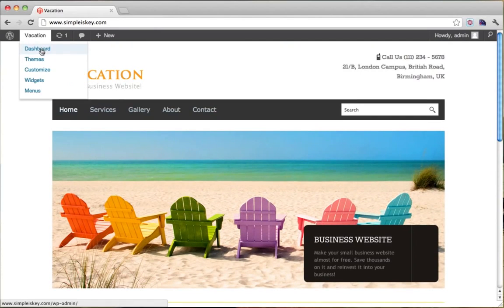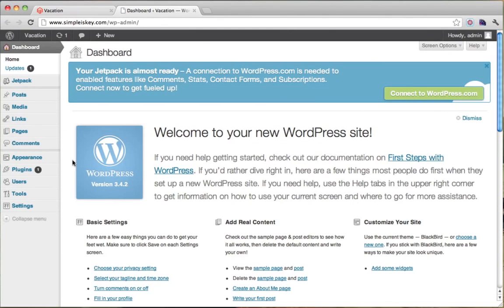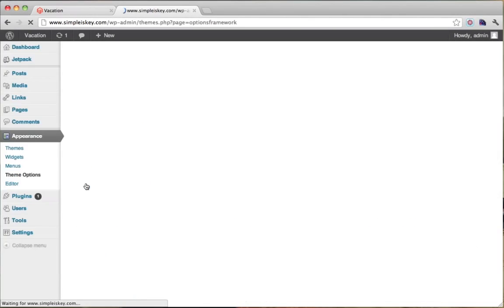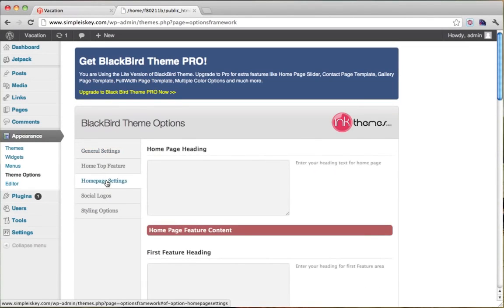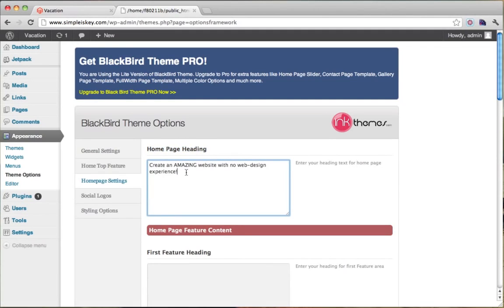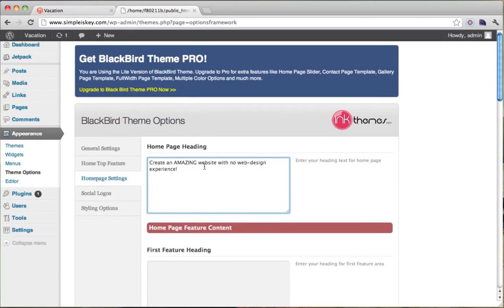We go back into our dashboard and we go to Appearance, Theme Options, and then click Homepage Settings, and it says Homepage Headline. So just paste some text into there. Create an amazing website with no web design experience. This could obviously be anything to describe your business and just to grab their attention and get them to read and look further. It should be something that really catches their eye.